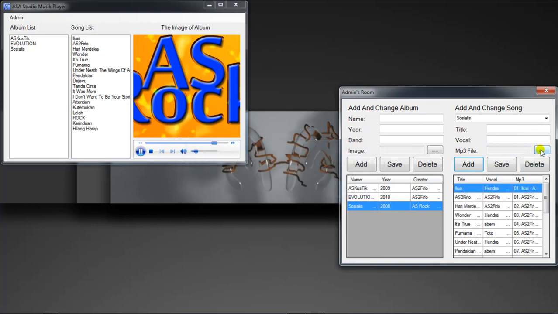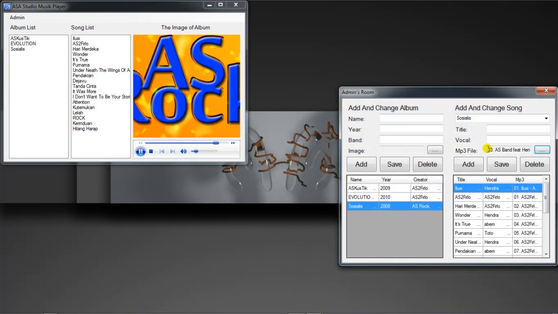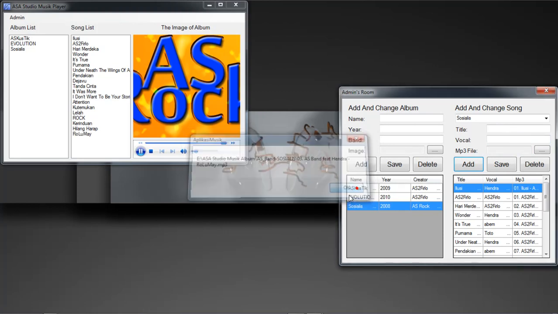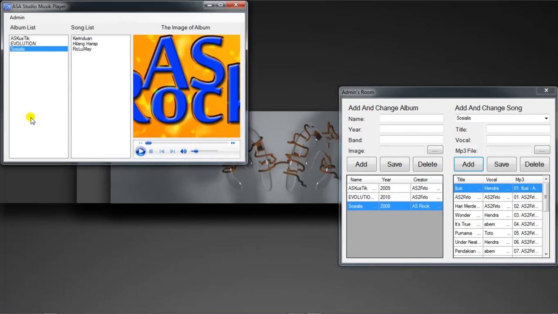Okay, if I add another song like this, and here Rolumain, okay, and the vocal Rendra Toto, and the album is me, add. Okay, now I have added the songs, now I choose my album here.